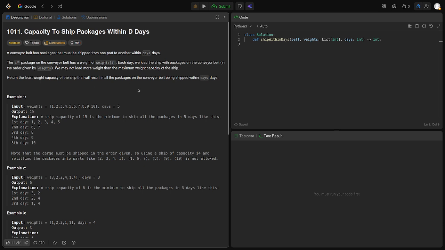Today we're doing medium problem 1011, Capacity to Ship Packages Within D Days. The packages' weights are given, and we ship them in the order given by weights. We want the least weight capacity of the ship that will result in all packages being shipped within D days.